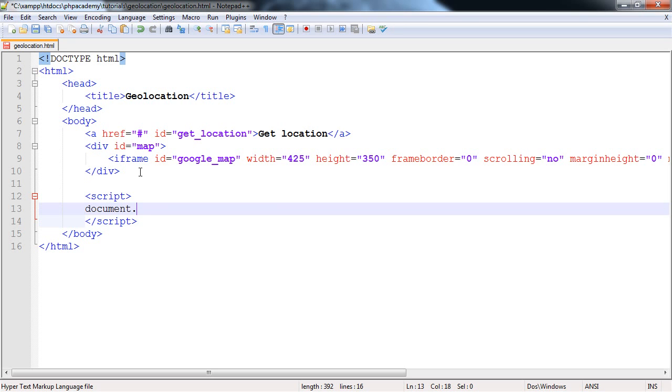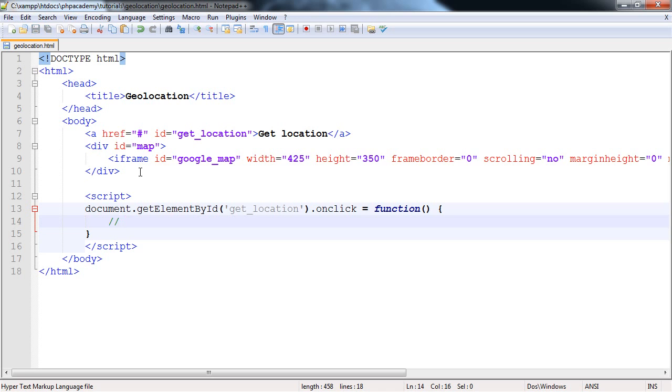So I'm going to say document.getElementById, and what is that? Well, it's going to be get underscore location. I'm going to say .onclick equals a function. So inside of here is what's going to run when we click that link. So what do we want to do? Well, the first thing we want to do is return false. Otherwise, things go slightly wrong with this callback function.